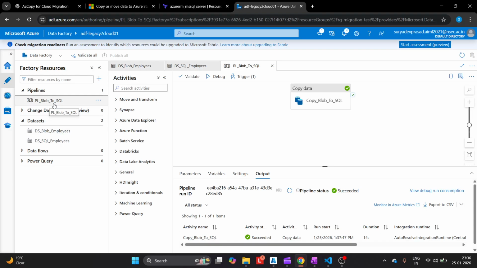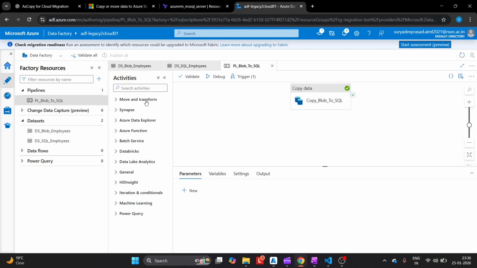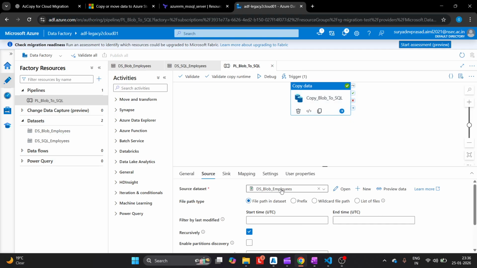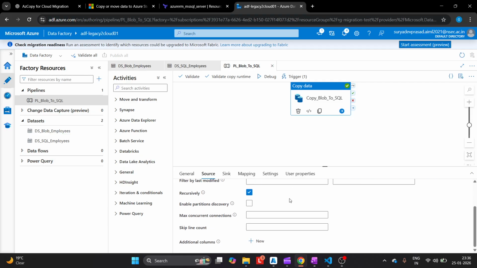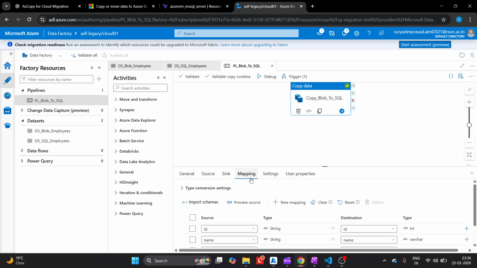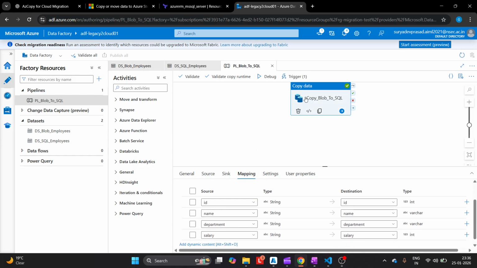After that, I create a pipeline. In the activities, I take Move and transform, Copy data. I select the source, which in this case is the blob, the linked service that I created for blob. Then I have the sink, which is the SQL database, and then mapping. I've also added a trigger, but we can run it manually as well for the purpose of this video.